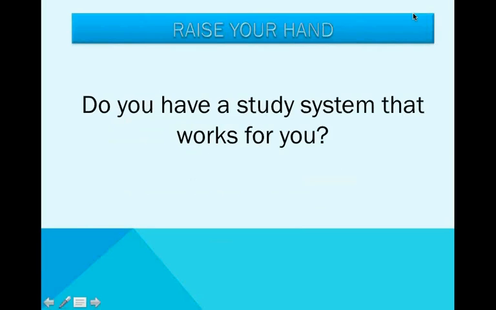So again, we'd love for you to pause and raise your hand using the raise your hand feature. Do you currently have a study system that works for you? So a methodology of studying that works for you? If so, raise your hand. I'm not seeing a ton of hands raised, but I am seeing a few, so that excites me.